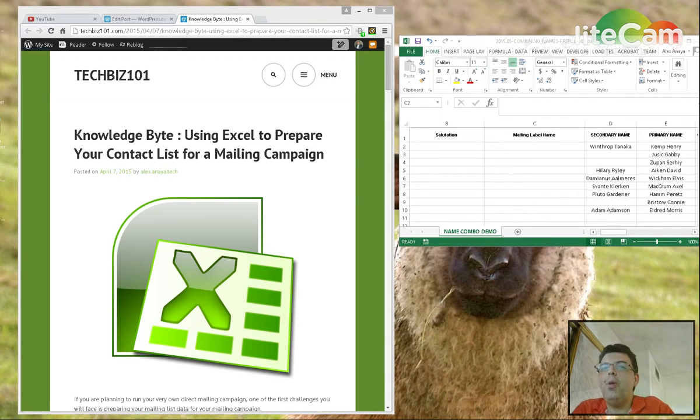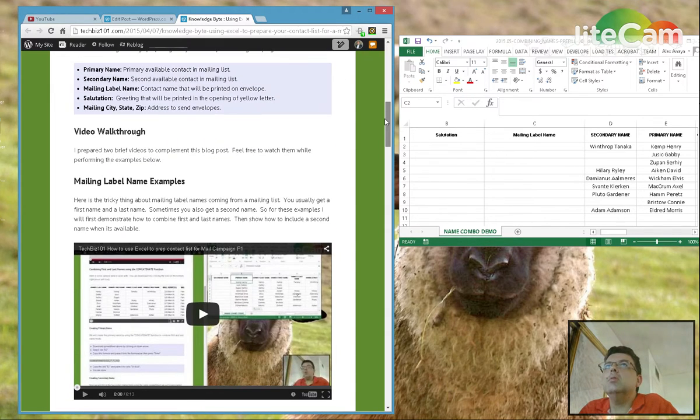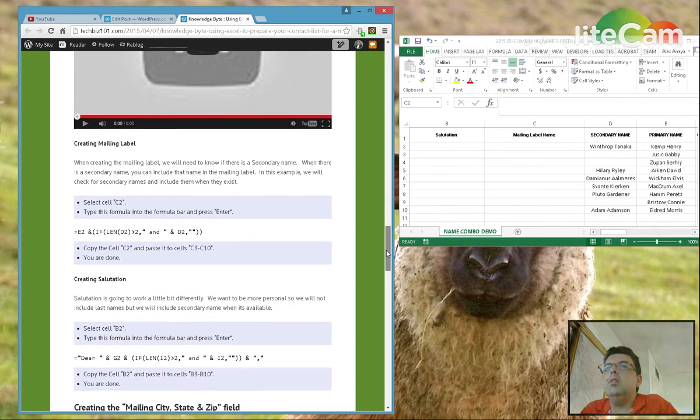Hello and welcome to part 2 of using Excel to prepare your contact list for a mailing campaign. In this section we're going to go over 3 fields: how to get your mailing label name, how to get your salutation, and how to get your mailing city, state, and zip cells created. Okay, so let's jump right in to the instructions.